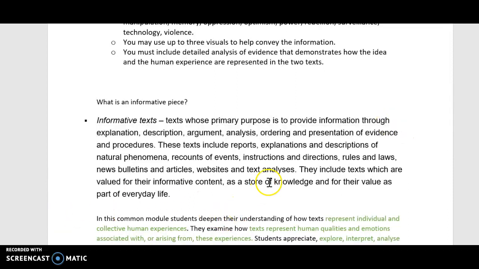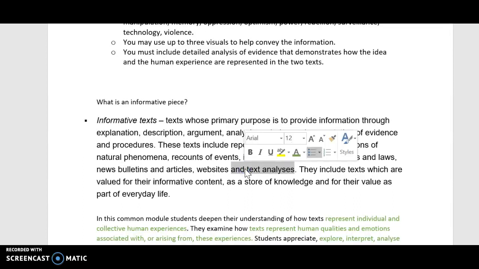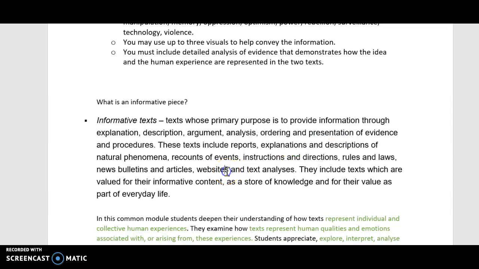The next thing is here, text analysis. So we know that this works with what it is that we're being asked to do. It also says here it can be found on a website.